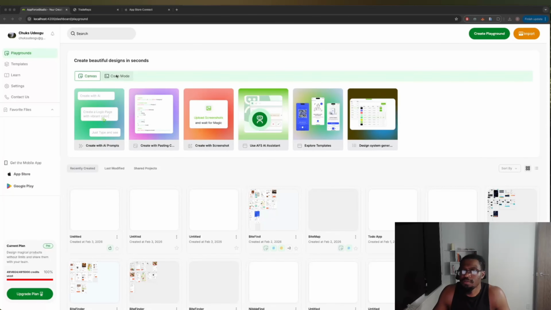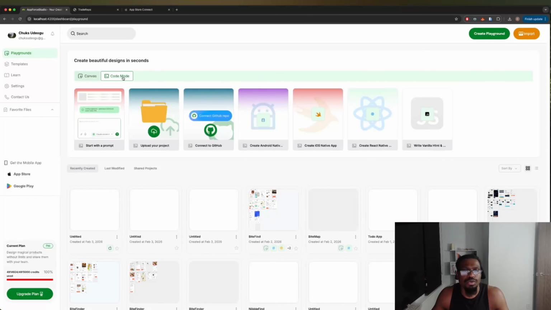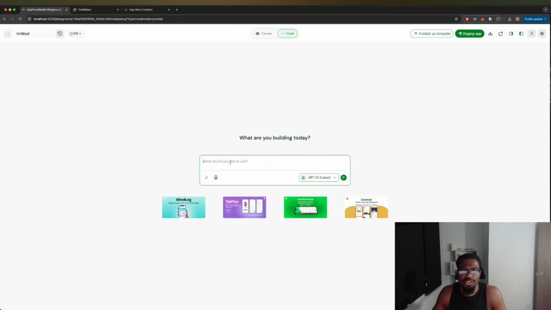Hello guys, I wanted to show the fastest way ever to create an iOS app on AppForceStudio. First you want to come in here and go to code mode, and next you want to click on start with prompt, or you could just scroll to the right and select create an iOS app. And next you want to input your prompt.